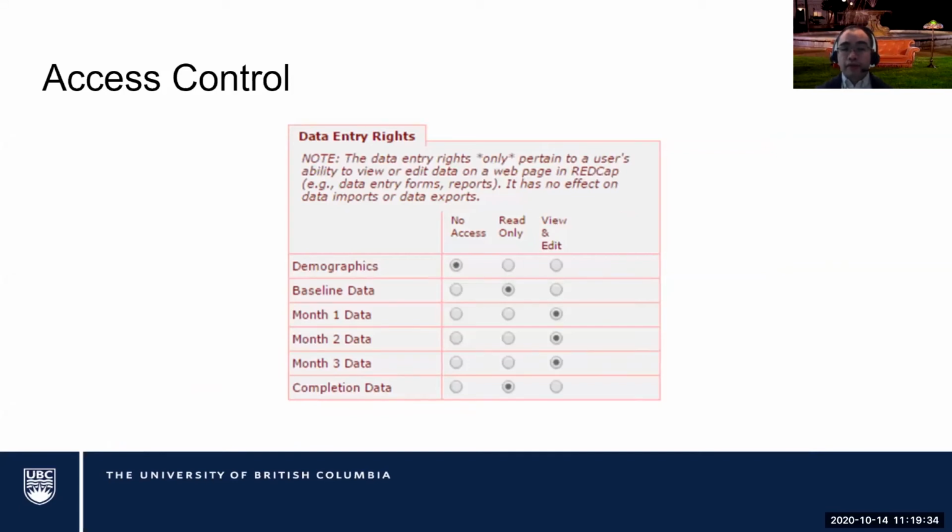You also can control access for each of the forms. So in this specific example, you have someone that can't see anything in the demographics. That's typically where you have all your identifiers, maybe your date of birth, maybe your name, maybe the email address of the participants. So they have no access to it, but they have read-only access to a couple of the forms and the ability to enter data for the monthly data time points.